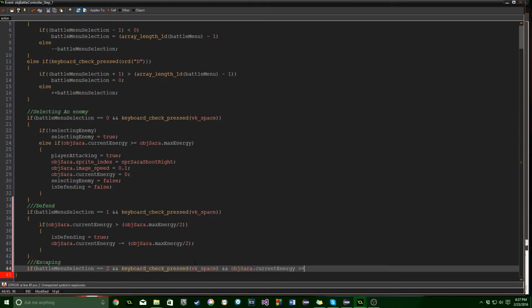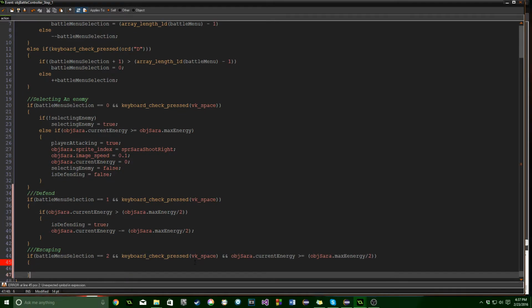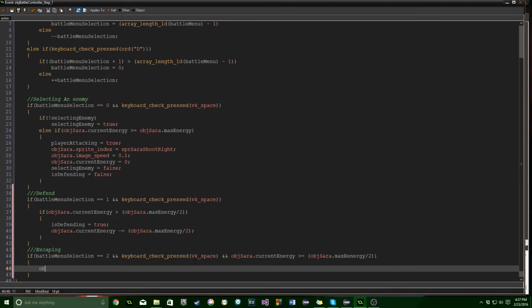So it's greater than or equal to. And I'm going to say that trying to run away also only costs half energy. This is something you could very easily change if you wanted it to cost full energy. And the difficulty, you can also very, very easily change. I'll show you where I do that in just a second.